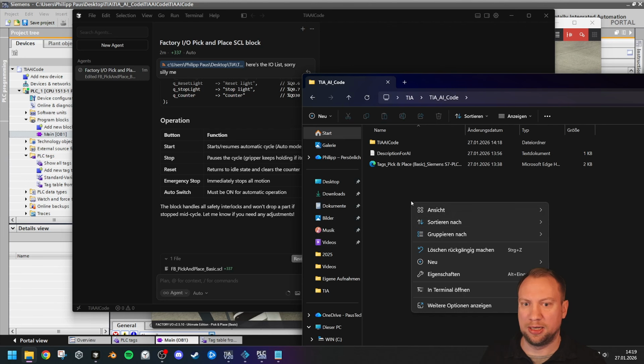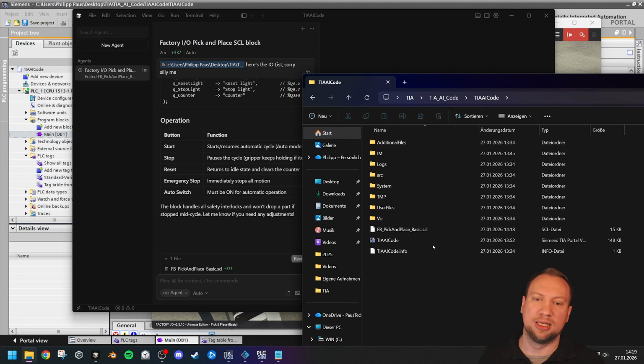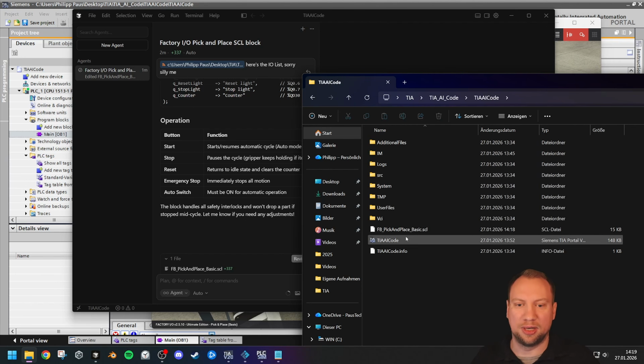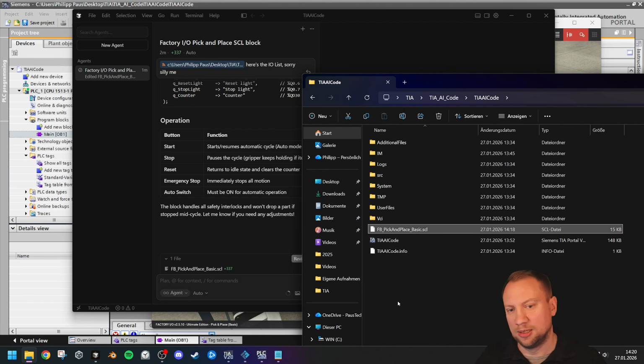Did it create the file now? Where is my file? Where did you put that? Did it put it in there? Oh, it put it in the folder. It put it already in the TIA folder. It saw I have a TIA folder and it directly put it in there. Which is not 100% correct. I could tell it, hey, can you cut and paste it over there?